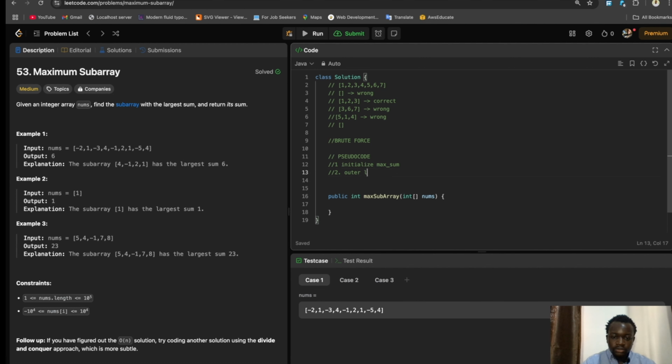So we have an outer loop. In the outer loop, we also have an inner loop. So we'll be calculating each subarray's sum, then we'll get the maximum between the subarray sum and max sum. Or we'll replace the max sum. So replace the max sum with the maximum between the subarray sum and the max sum, and after the loop we return max sum. So it's pretty straightforward, right?